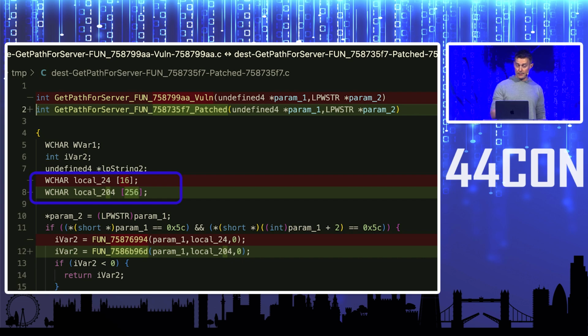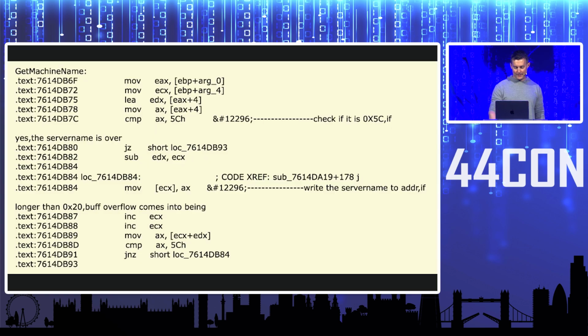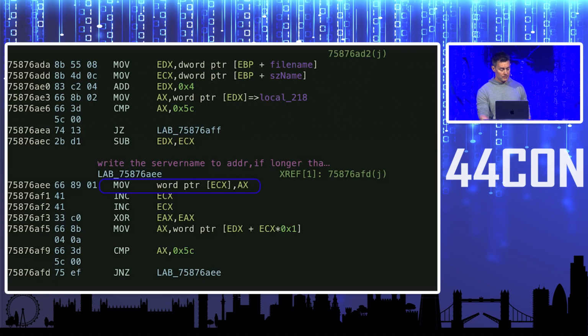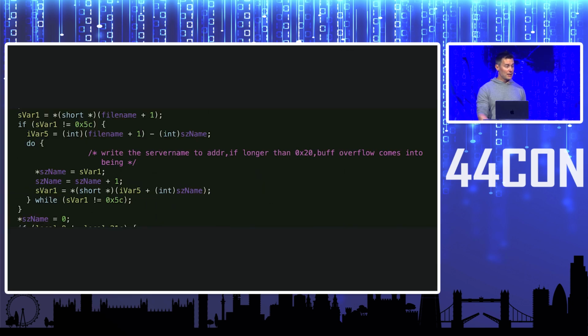So patch diffing is not new. They were doing this back in 2003. This is more details of the actual function where the overwrite occurs, and there's something called get machine name. It's able to find that in Ghidra. But today we can actually use the decompile view, which I assume they did not have, and it's much easier to see where the overwrite occurs.